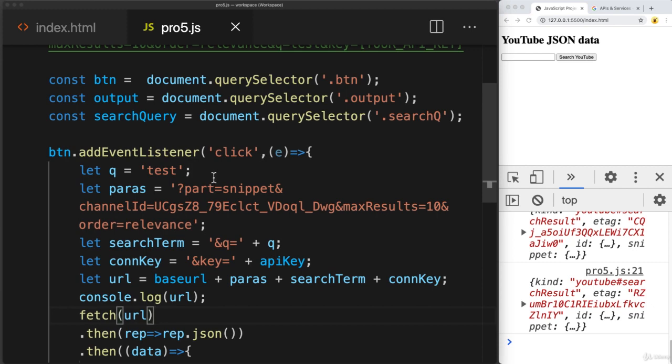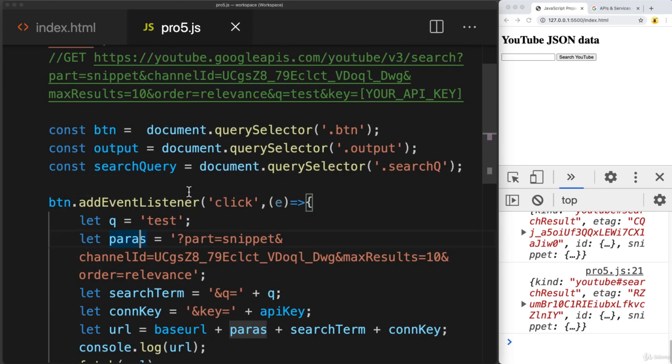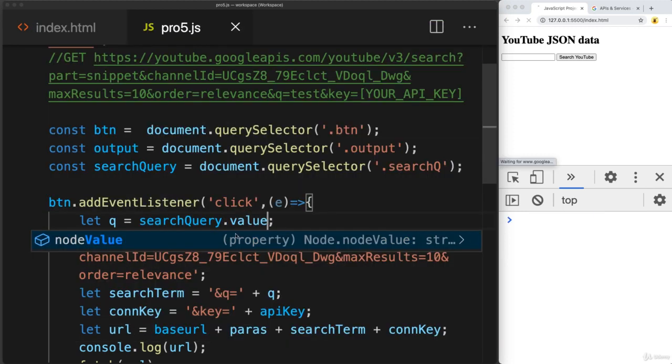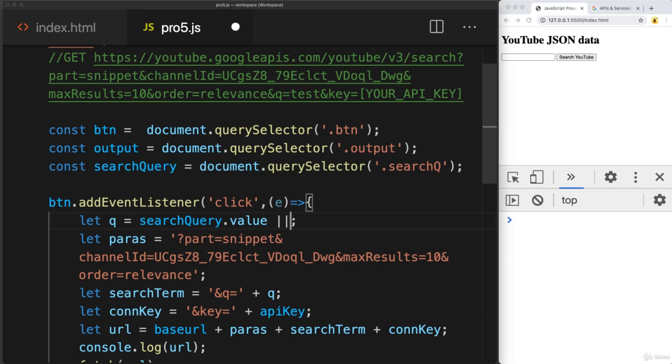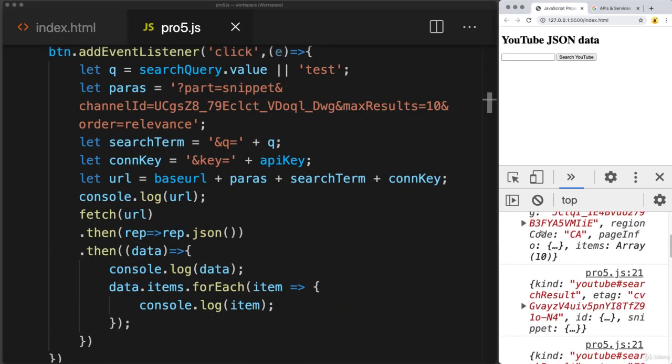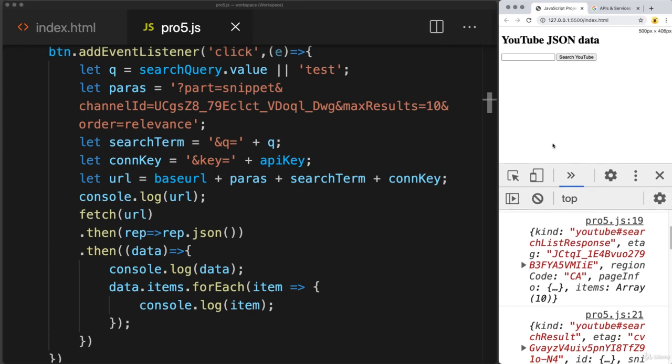So we want to update the term that we're searching for. In this case, we're searching for Q, which is test. So we want to update that and use the search query and just return back whatever value we currently have in there. And if there's no value, then we can just search by test. So either way, we're going to be performing a search.